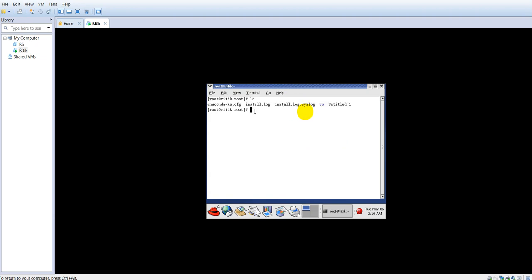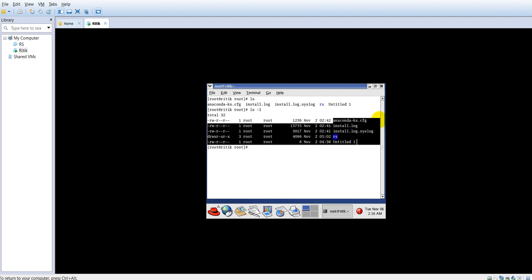Now the second command, a sub part of ls, is ls minus l. This command shows all the files that exist in Linux, along with the permissions, the directory, the size, the timing, all the details of the files.